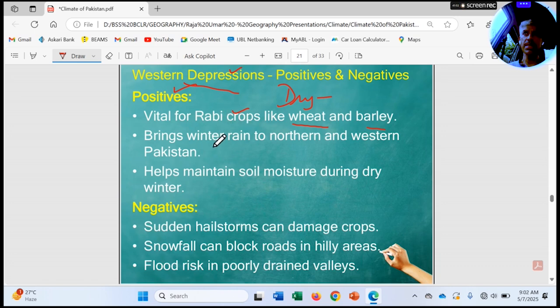In that sense we can say that Western depressions are really very effective for those areas where the lands are barani lands and they are dependent on rainfall. In that sense, the Western depressions are a blessing. They bring winter rain to northern and western Pakistan, which go dry most part of the year. It helps maintain soil moisture during dry winter.